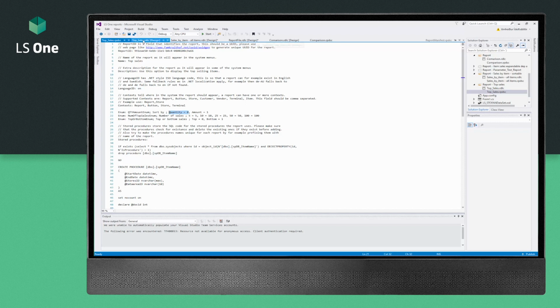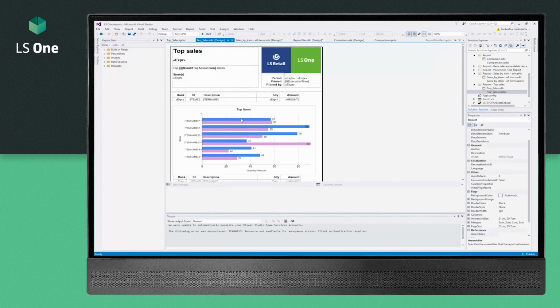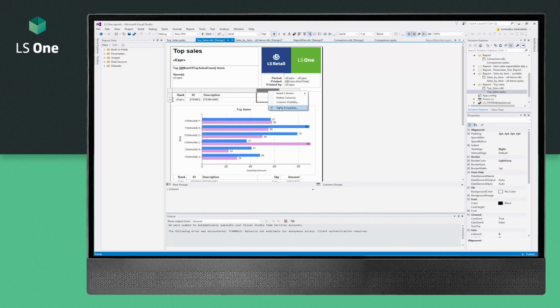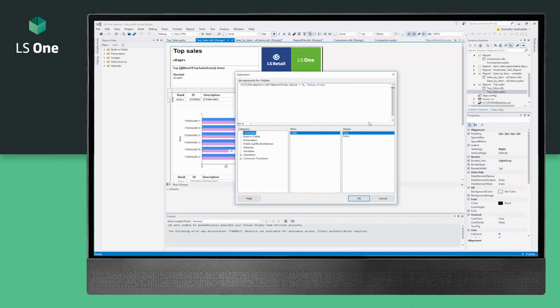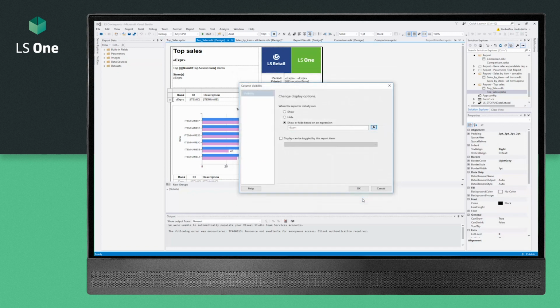And then if we go back to the report file, we can see, for example, for the quantity that we have column visibility, and we are basing the column visibility of the quantity column on the quantity enum. So if the quantity enum is true, then we display the column. If the quantity enum is false, then we do not display the column. So this is how enums can be used. They can both be used in the report itself or the SQL query in the stored procedure.